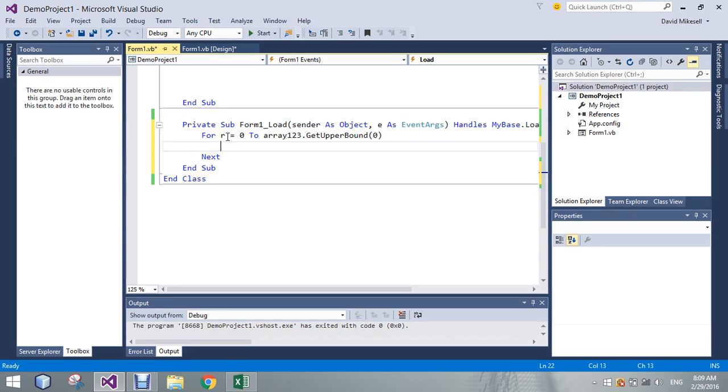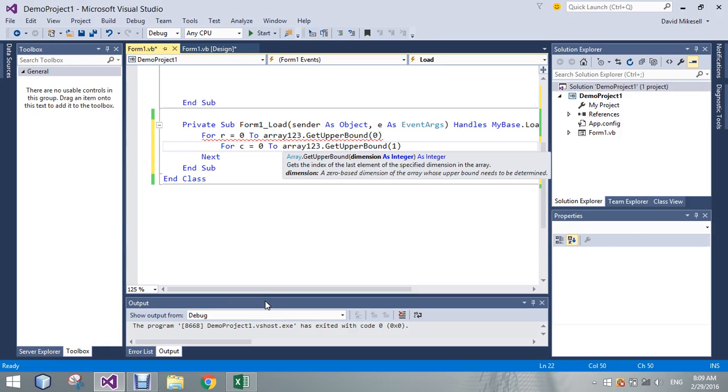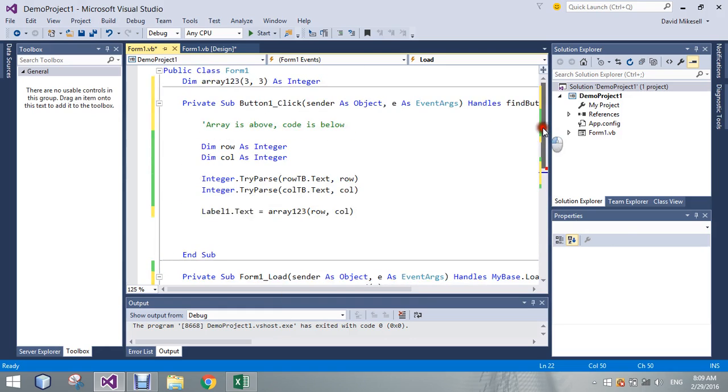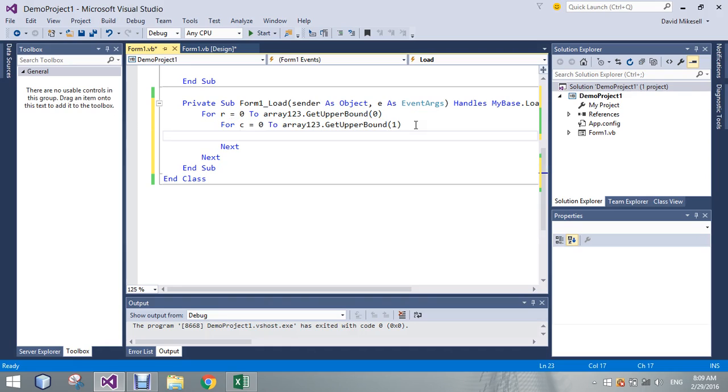Then I need a second for loop to write to the column position. So we'll go for C equals 0 to array 1, 2, 3 dot get upper bound. But instead of using 0 this time, because 0 is controlling the row, we're going to use 1 to control the column, because it is possible to not have the same amount of data in a row as it is in the column, which we'll show you when we get to delimiters. Then I'll hit enter there.